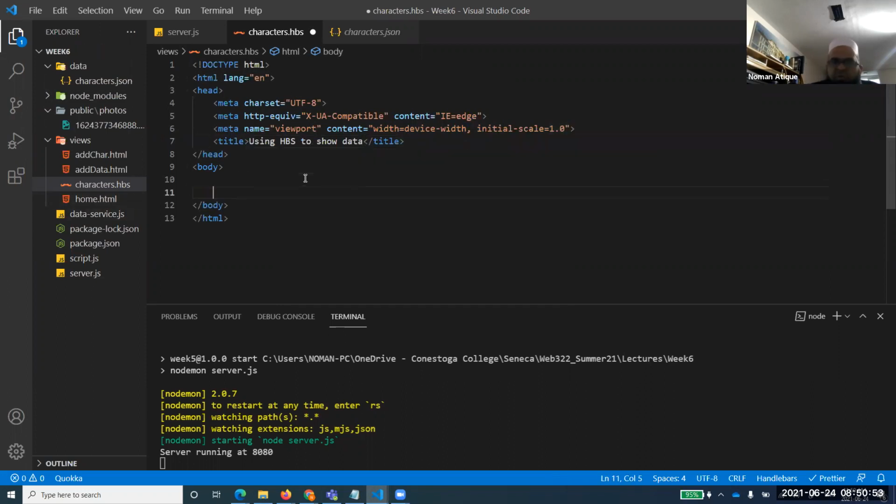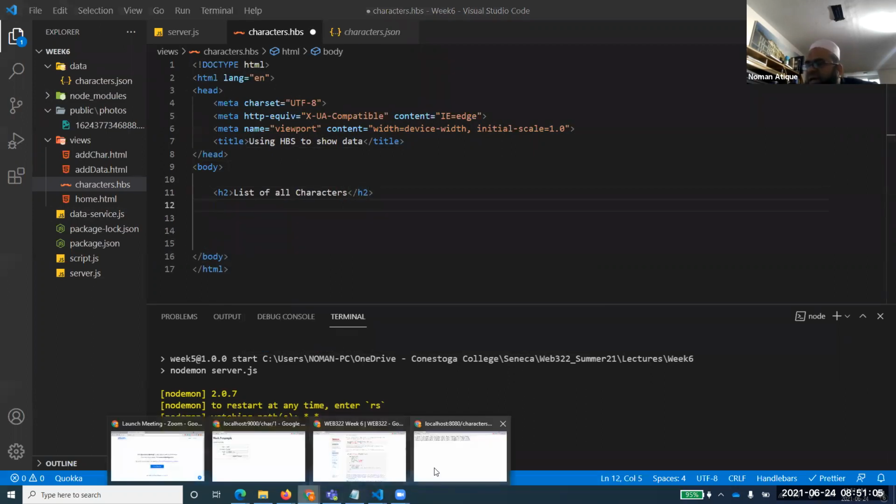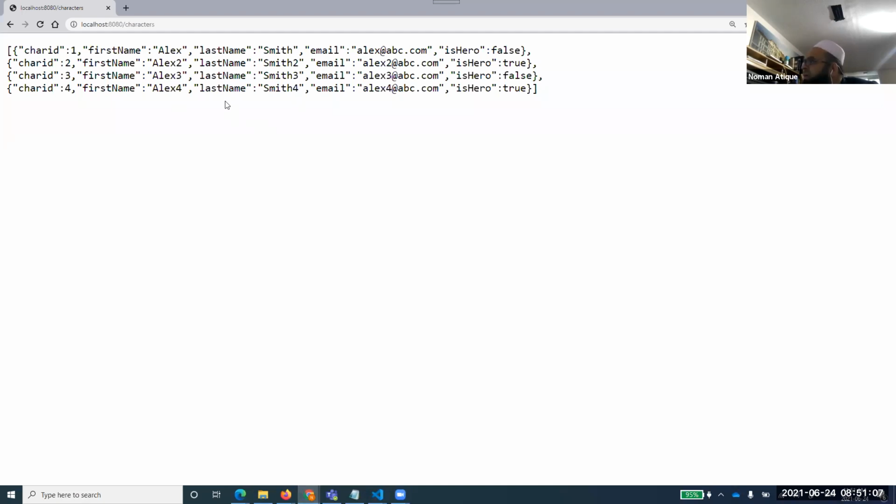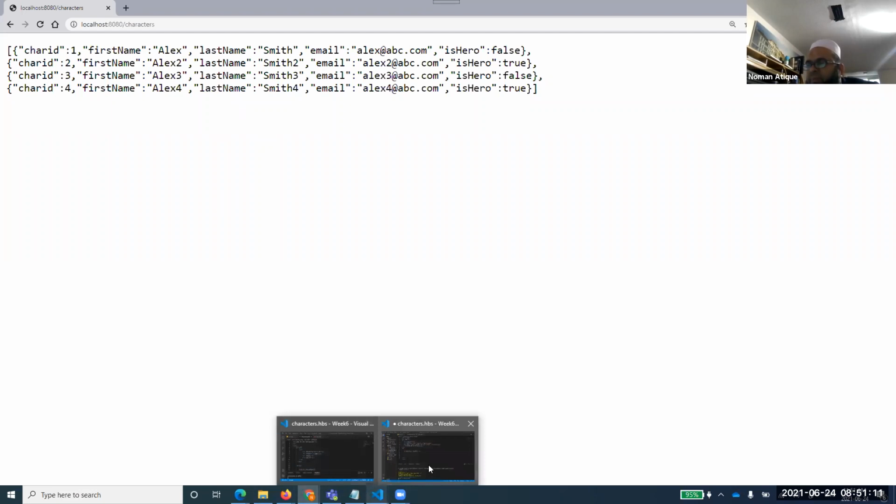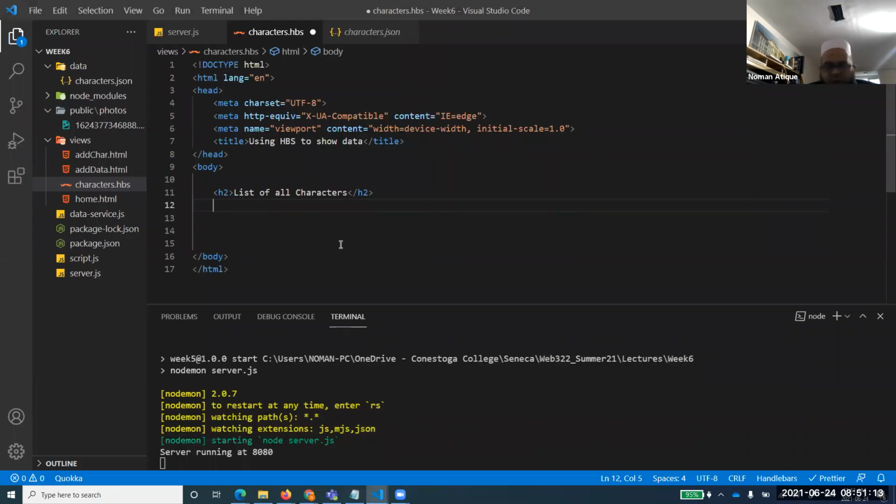And now inside body, what do you want to do? For example, first of all, I'll say this h2, and I'll say list of all characters. Right now, we are just trying to manage that. As I said, right now it's just throwing everything to us. I don't want this. I do want it to be in a very proper HTML format.